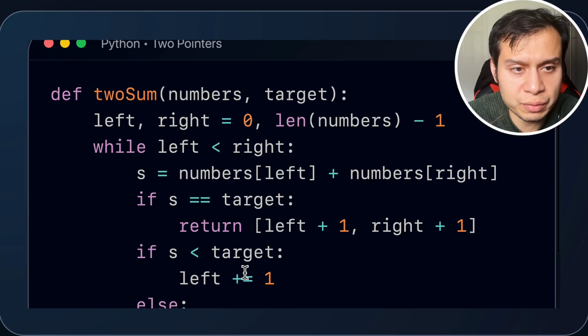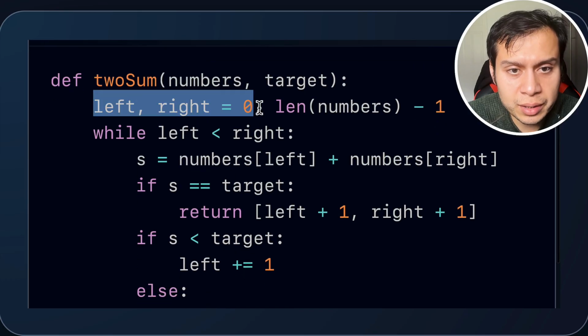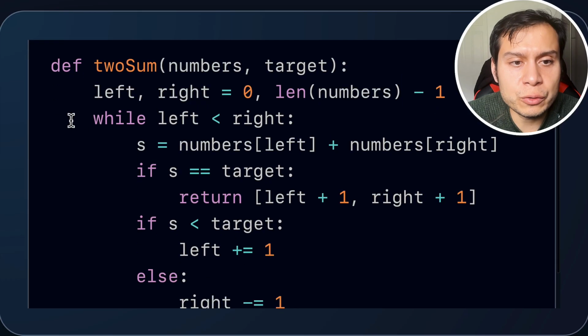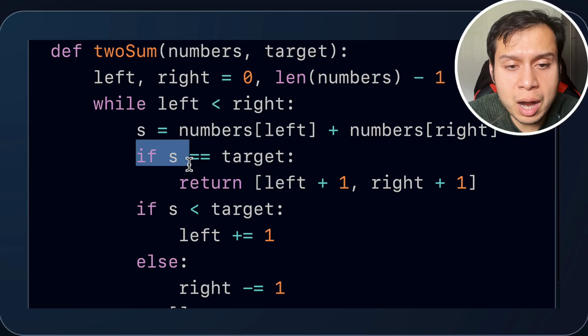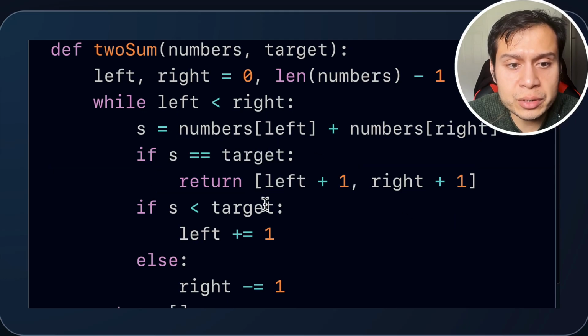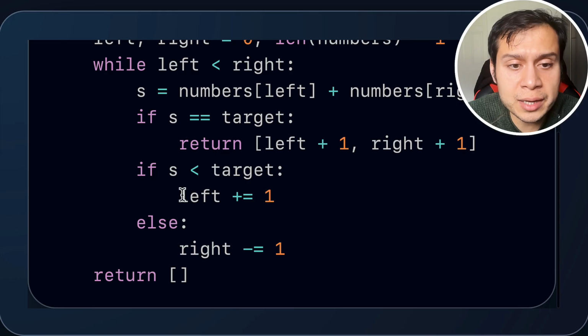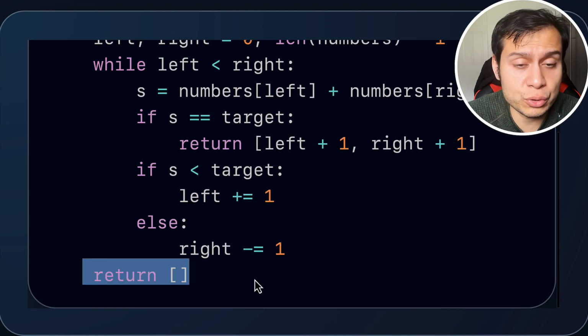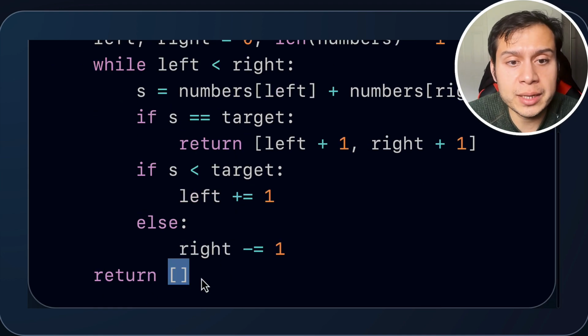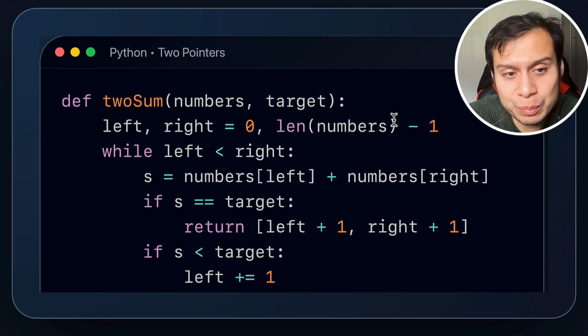Okay, let's just quickly review. We initialize our pointers, and then we try to meet in the middle at some point. We calculate the window, and then we compare our conditions. If it equals the target, we return the answer. If it's less than the target, we move the left pointer. If it's bigger, we move the right pointer to the left. If nothing is found, we return an empty list. This is how we apply the two-pointers template to this problem.